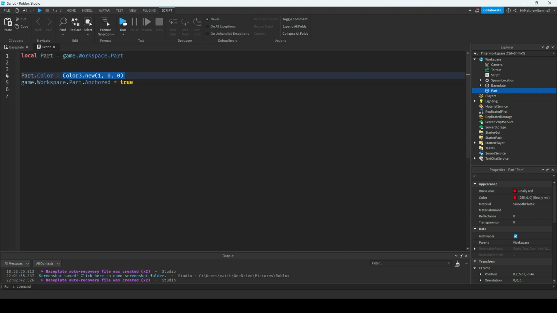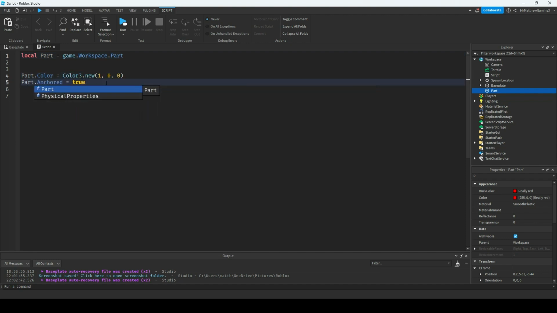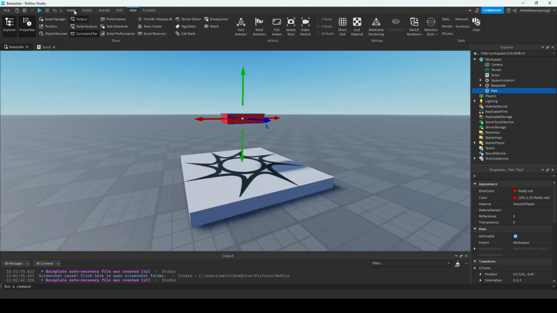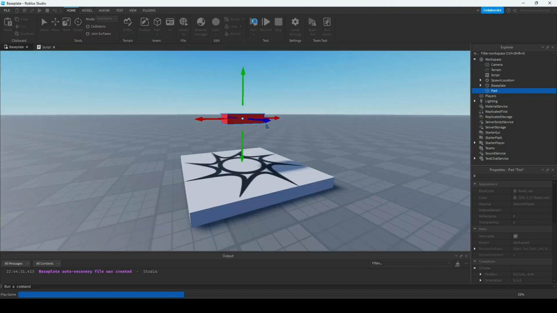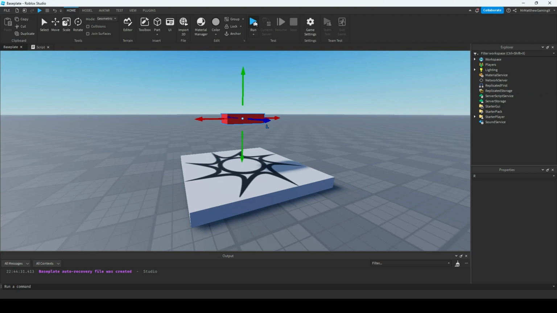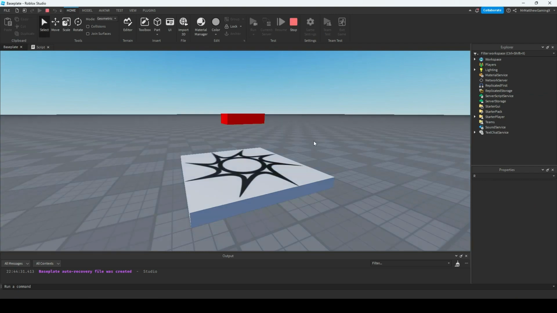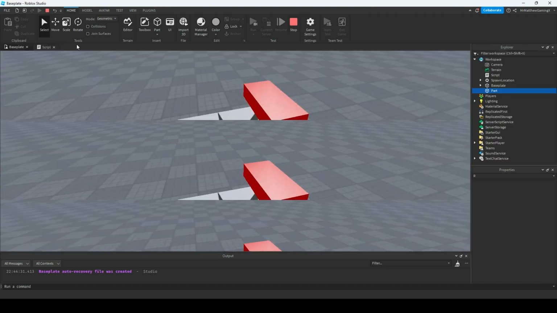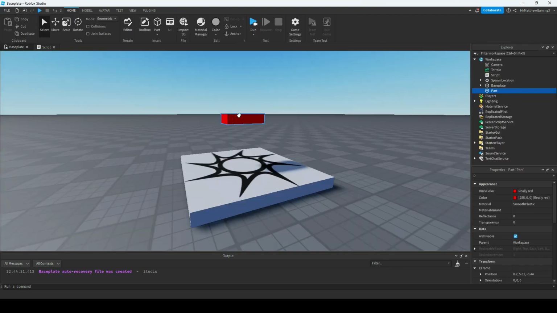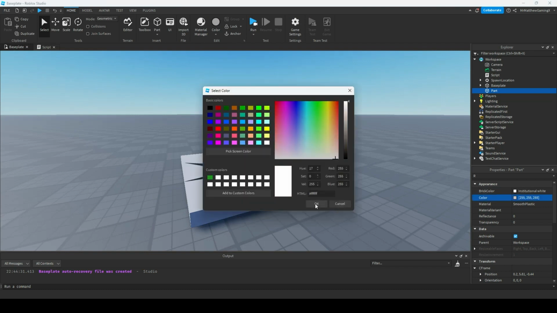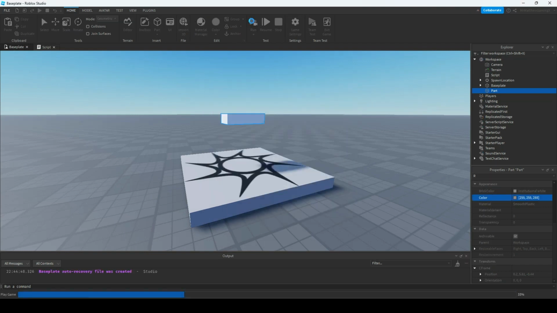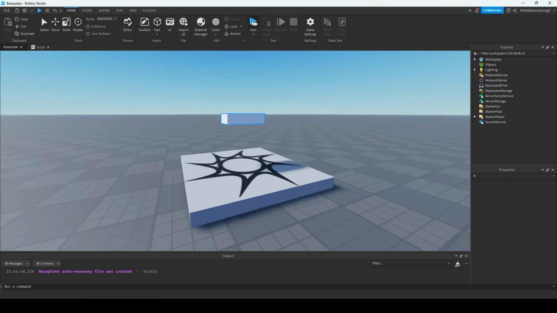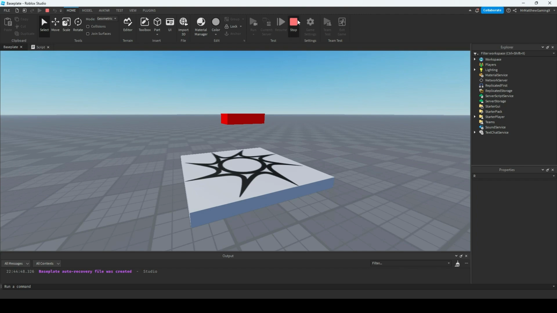So then we can change this one as well. Part.color, and part.anchored, and it'll do the exact same thing if we run the game. I mean, oops, the part was the wrong color. So if it's white to start with, it should turn red when we run the game. Yeah, there we go. Just a little goof up that I made.